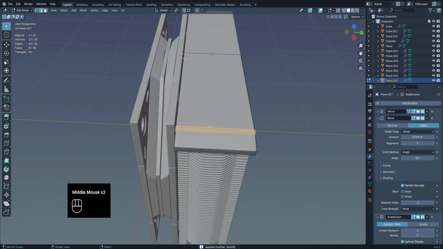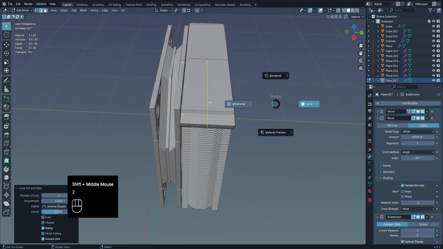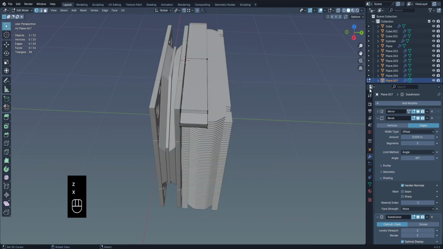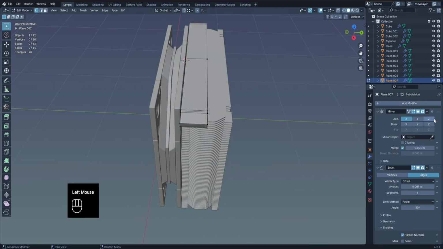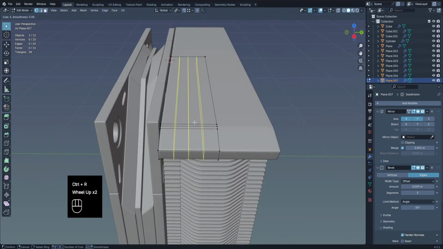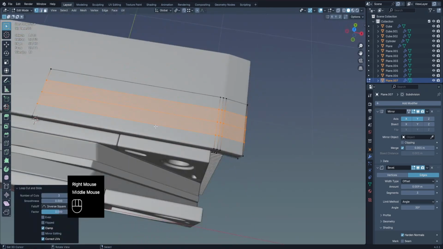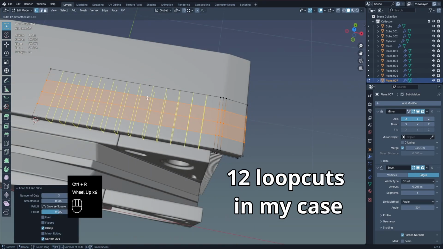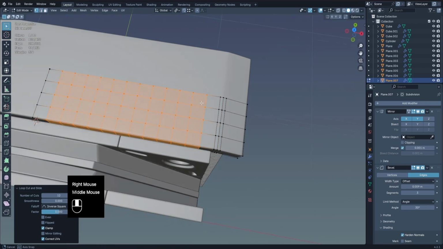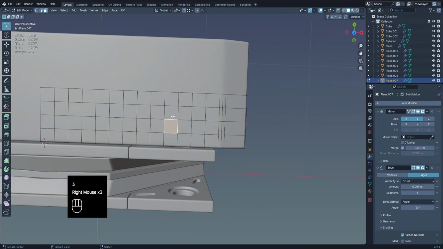Ctrl R, let's add a loop cut in the middle. Let's select these vertices and delete them. And let's enable the y-axis in the mirror modifier. Right now let's add 3 loop cuts here, and also let's add loop cuts here, and add them until they form square faces on your geometry. Okay, so that looks decent.